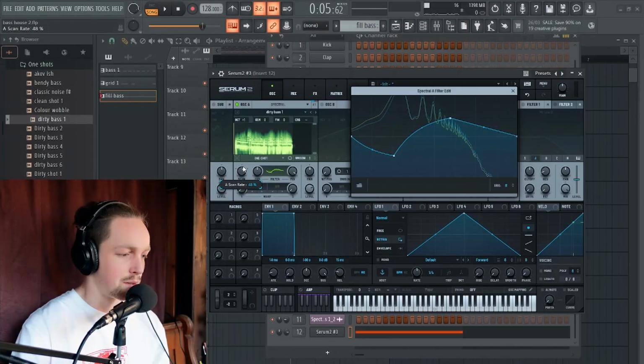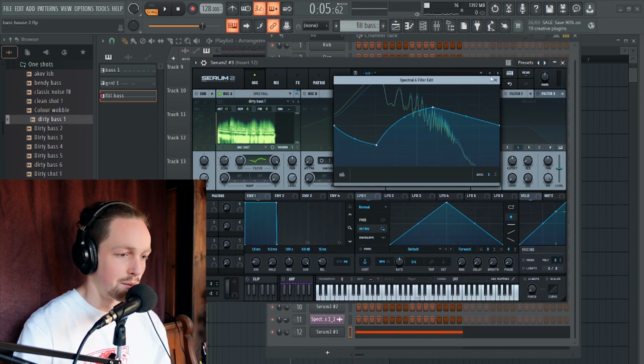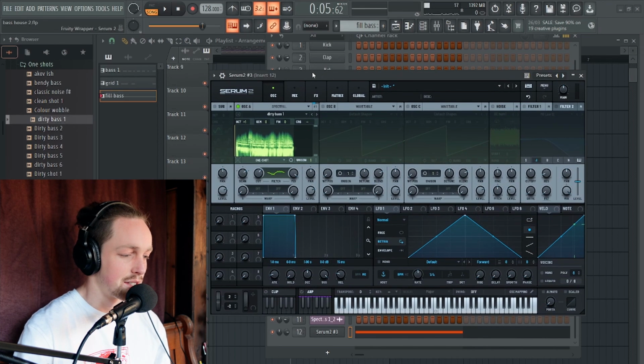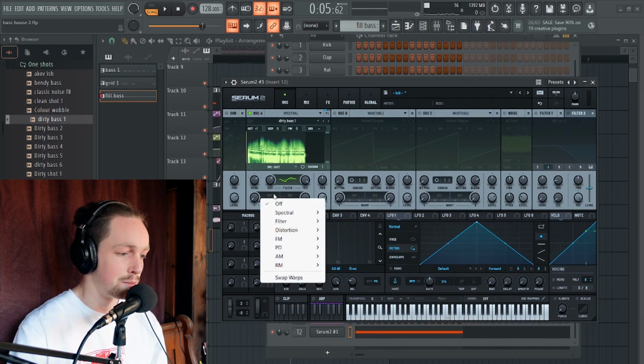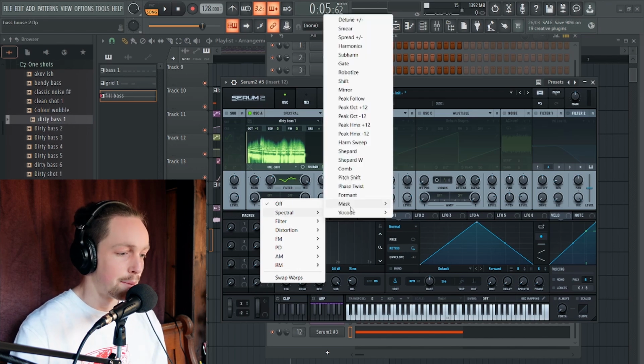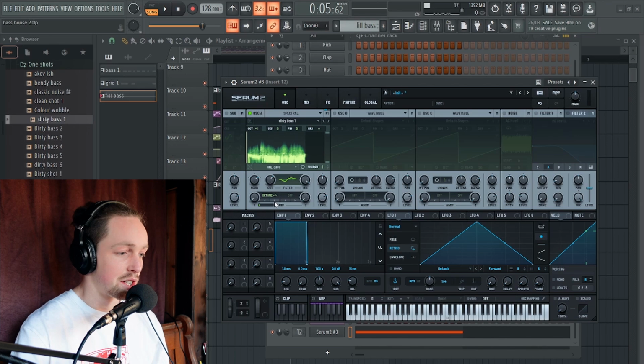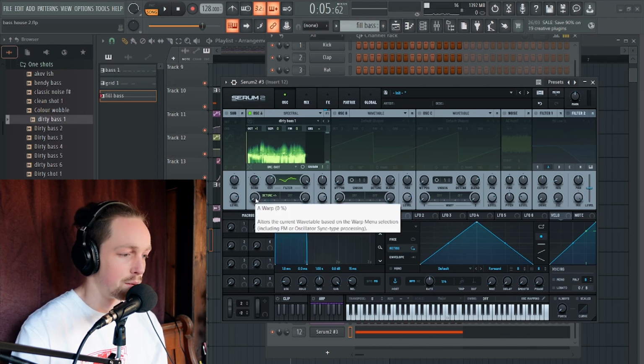I'm just gonna change the scan speed. And move this filter. Already we're getting a pretty interesting sound out of this. But what we have now in the warp settings, when you're on spectral mode, you have the option of all of these spectral warp modes, and these are really what makes this such a powerful engine for creating awesome sounds.